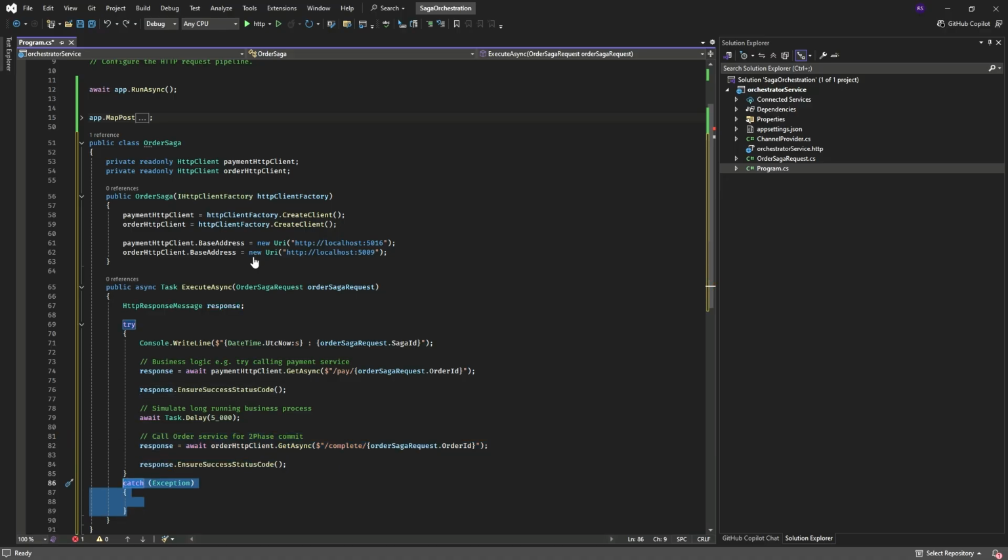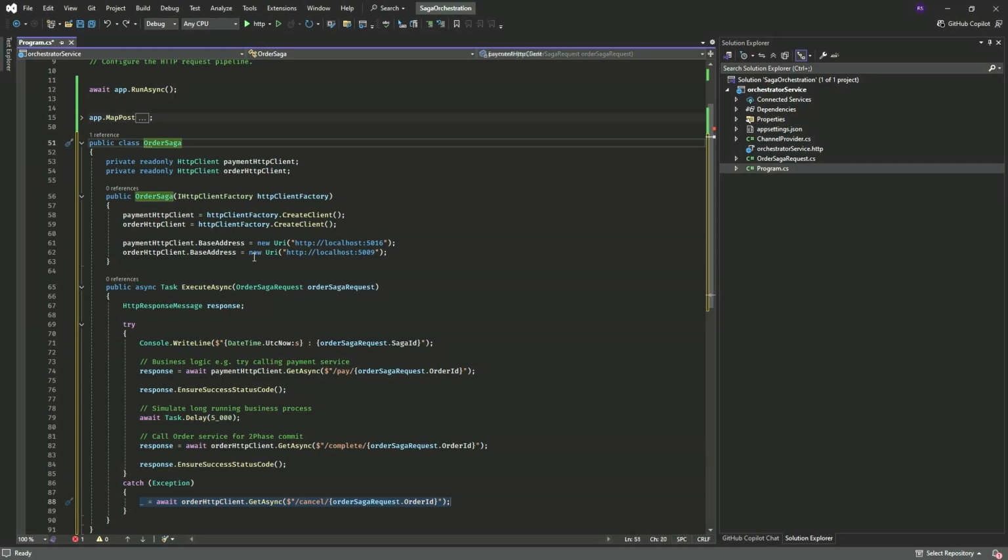If the payment service fails or if there is any other exception, we'll simply call the cancel endpoint of the order microservice. Let's move the type to its own file.